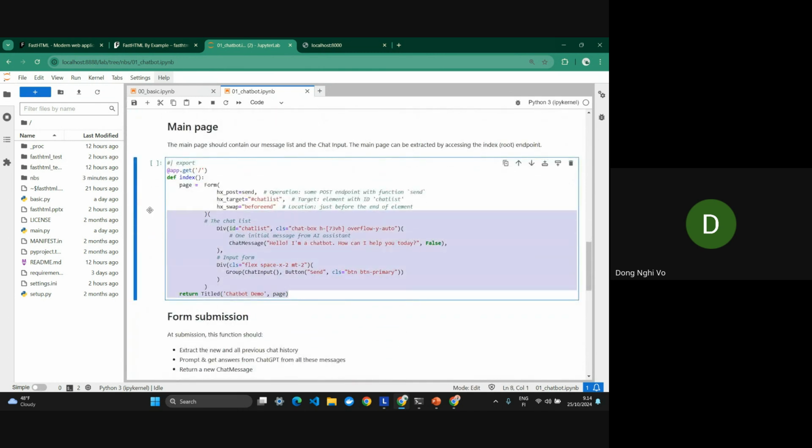And then you have the main page itself. The biggest element of this page is going to be a form, because the form here also contains the chat list. This chat list is going to contain the hidden messages and hidden roles. In this way, we can save all of the past messages in order to input into our GPT model for a conversational flow. It starts with a single chat message like, hello, I'm a chatbot. How can I help you?